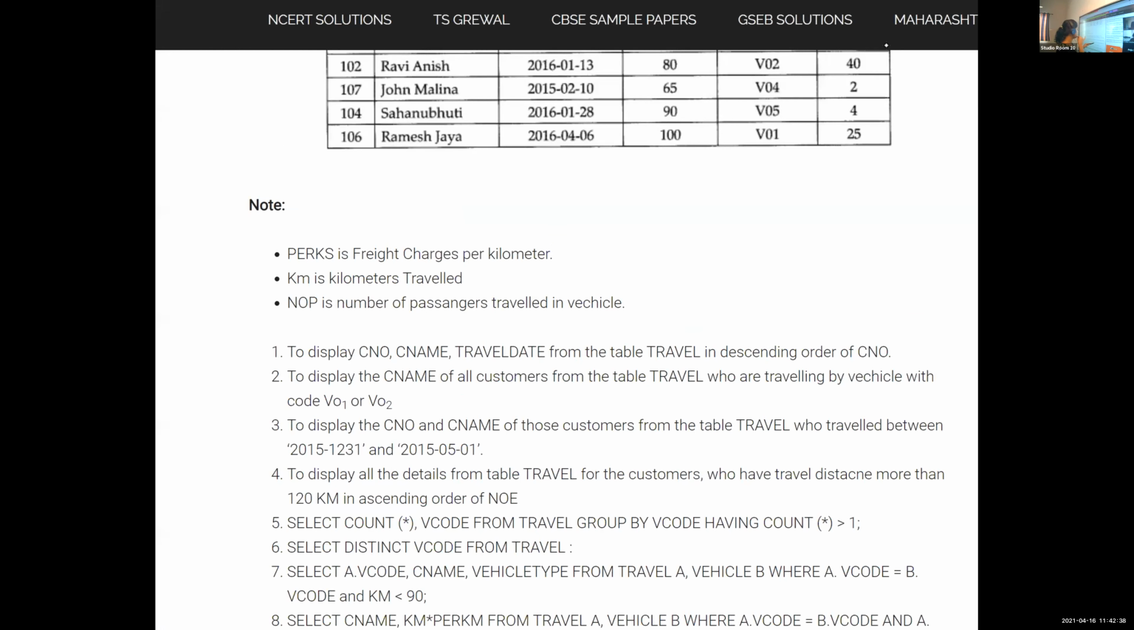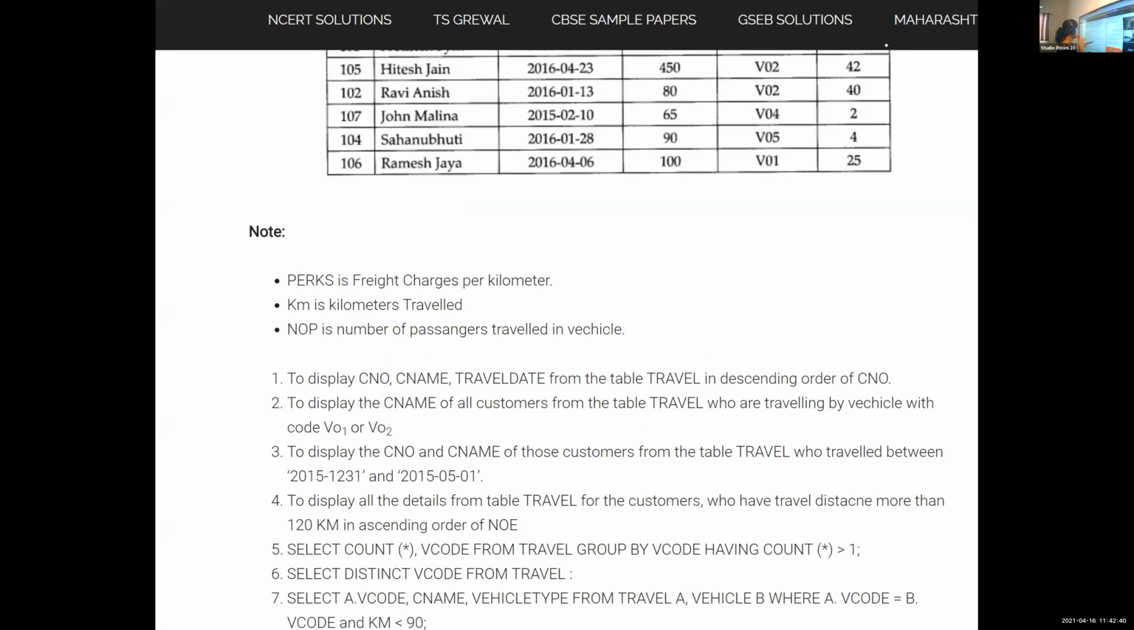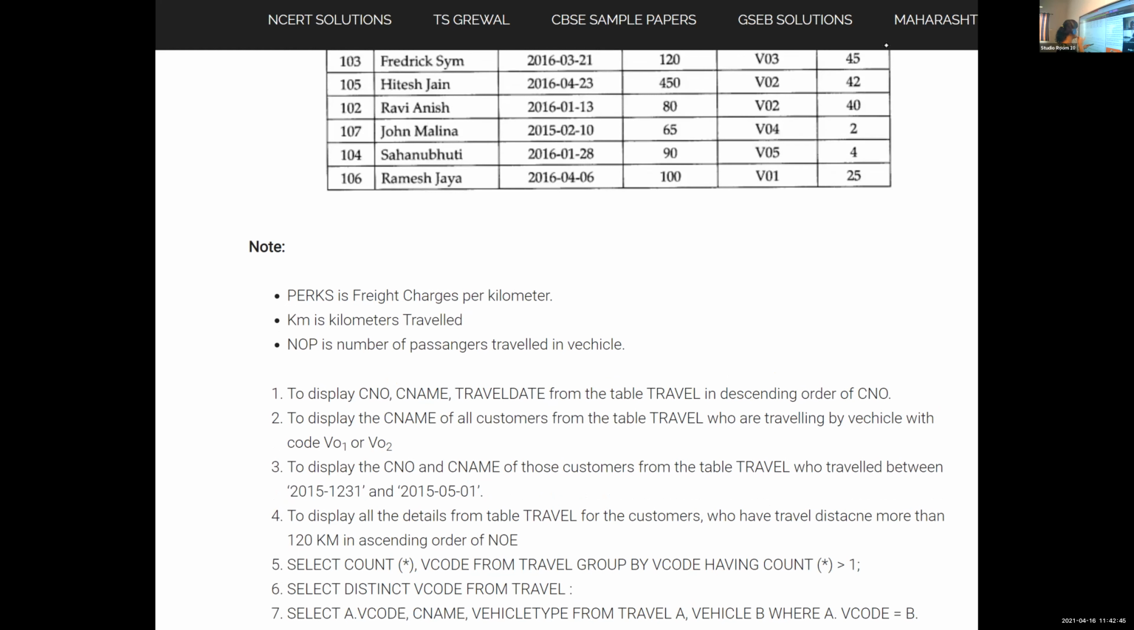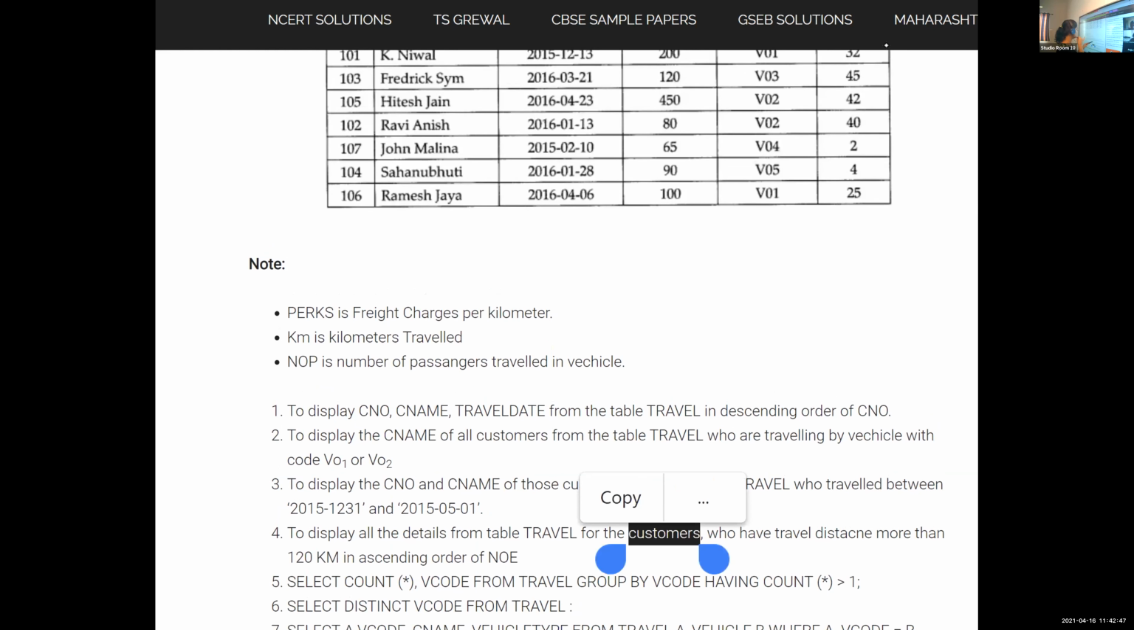Display the CNAME of all customers from the table travel who are traveling by vehicle with code V01 or V02.